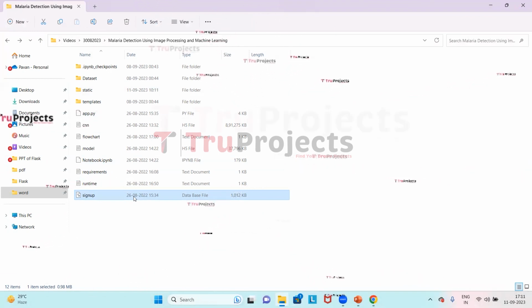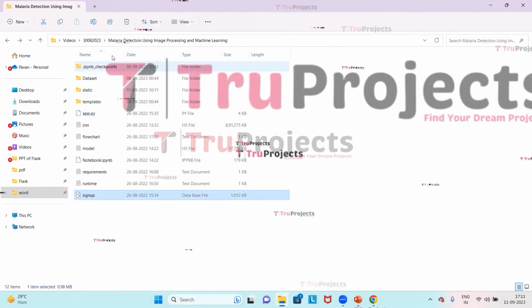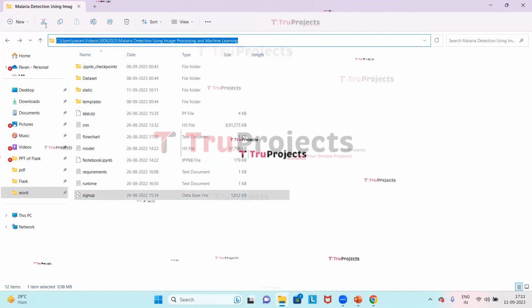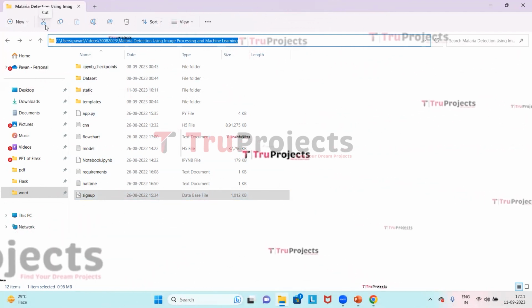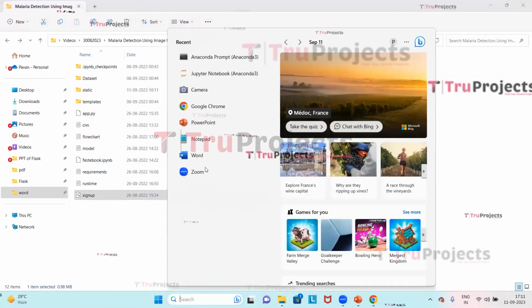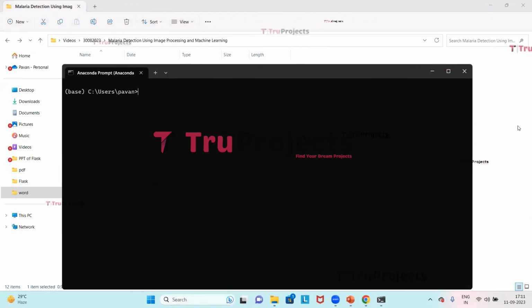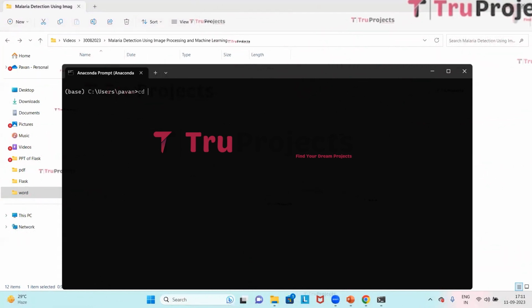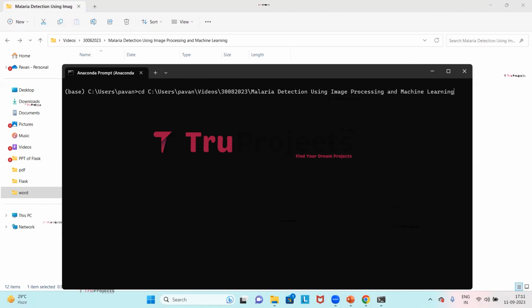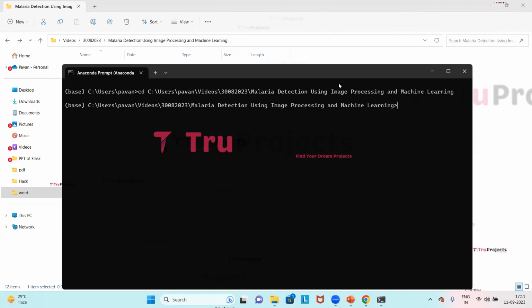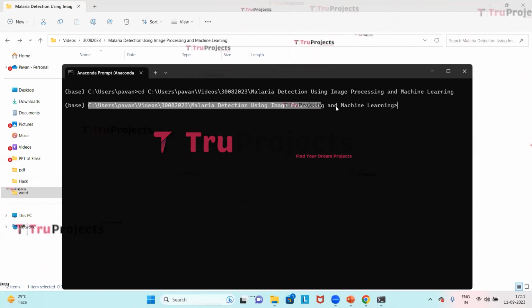Now we need to copy the path of the code folder from the address bar of the file explorer. Now we will copy this, and now we will open the Anaconda prompt. So here we will use the cd command followed by a space and paste the copied path. This command is used to change the current directory to the code folder's path. Now we will click on the enter button. So the current directory is changed to the code folder's path.